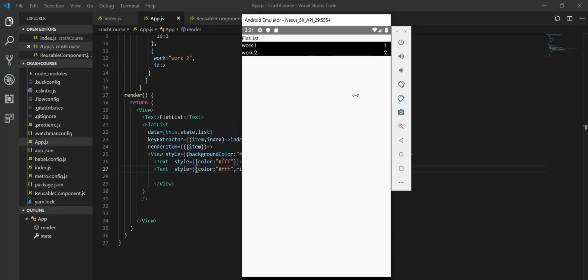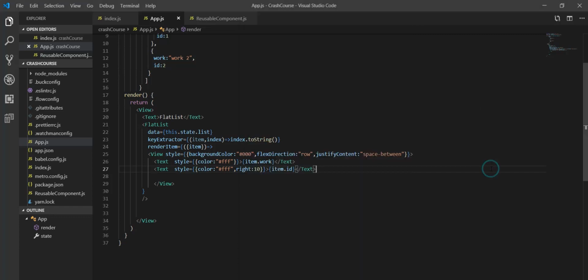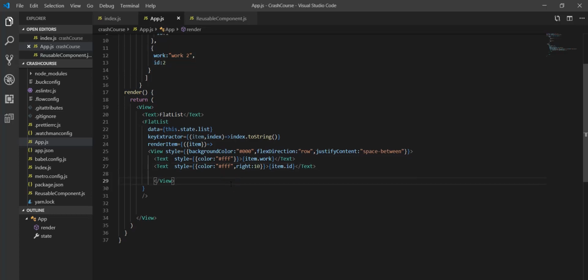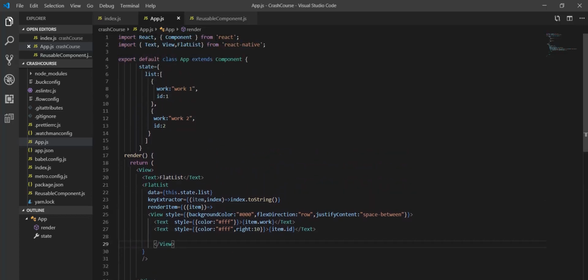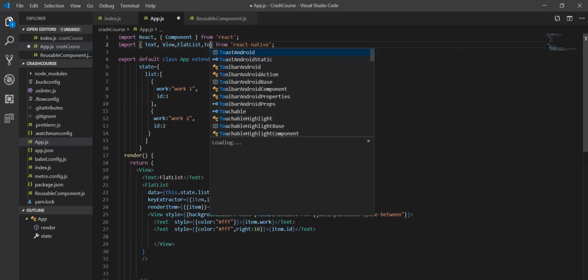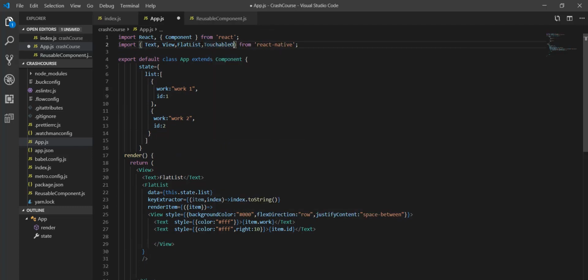So by using FlatList we can fetch the number of data items which we have in our list. Also, I'm using the touchable opacity, so that whenever we click on a particular item it will delete that. So for this I'm using touchable opacity.